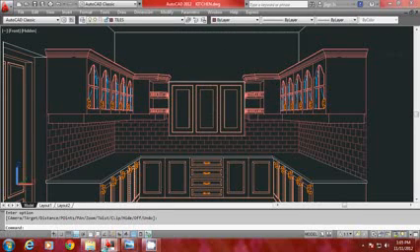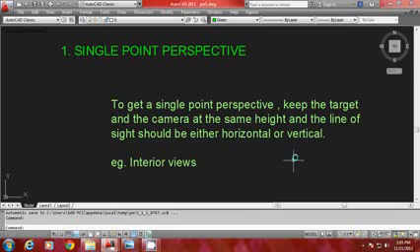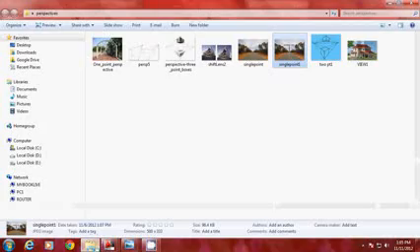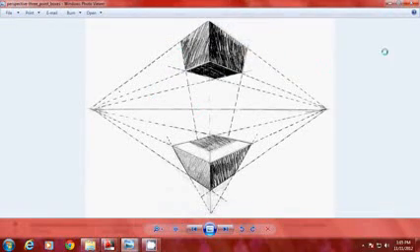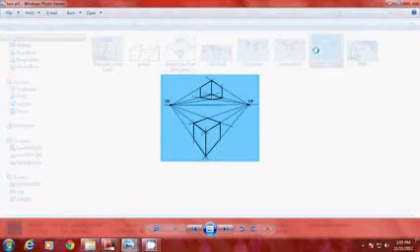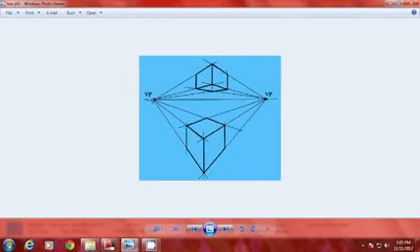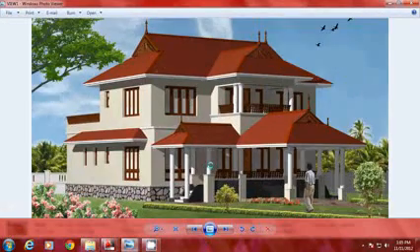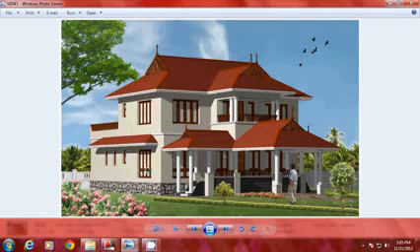Now let us see a 2-point perspective. So how do you get a 2-point perspective? See, 2-point perspectives are those perspectives which have two vanishing points. When you look at this figure, you can see that you have got two vanishing points. You have a vanishing point on the left side as well as on the right side. So look at this figure. Here, this image is a 2-point perspective.